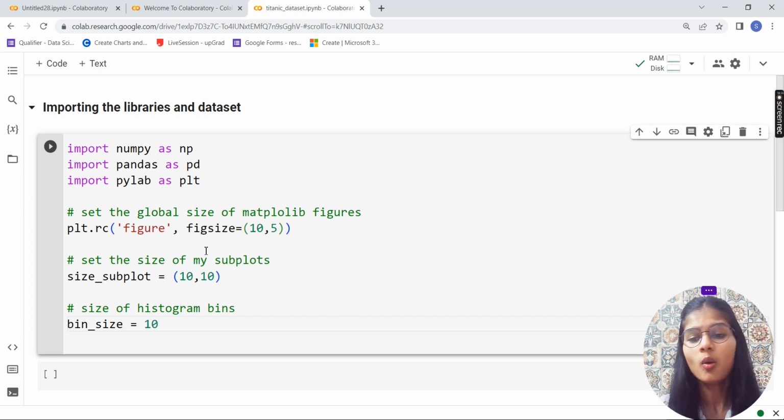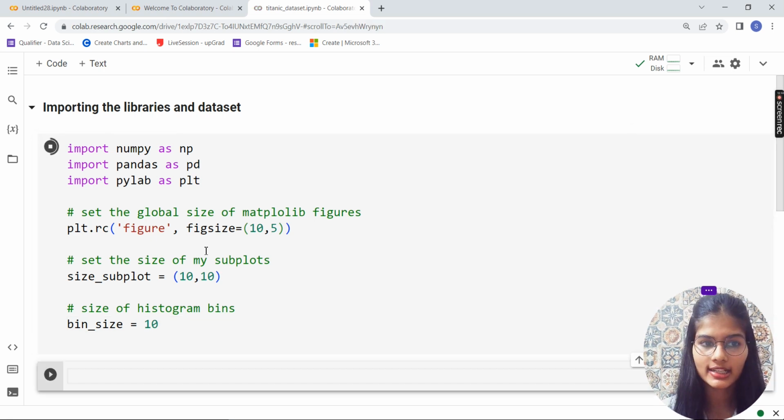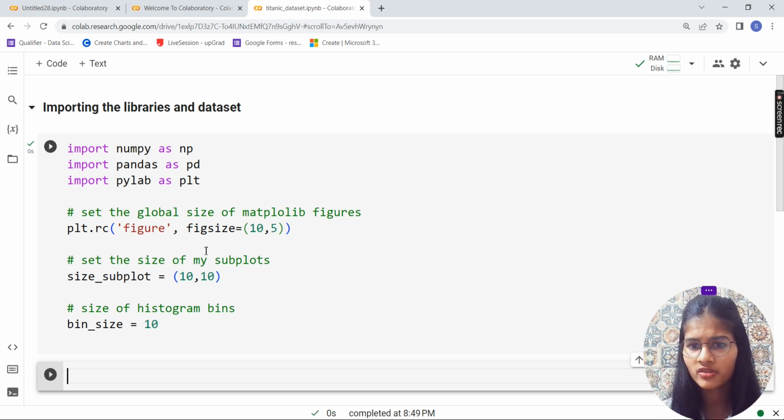That is all done. What I did was simply import my libraries, and set the size of my figures, the size of my subplots, and the size of my histogram bins, all in this cell. I am going to run that. And that successfully ran. We haven't displayed anything, we haven't used any print function anywhere, so that is the reason we are not getting any result. That's all we have done in this particular video.